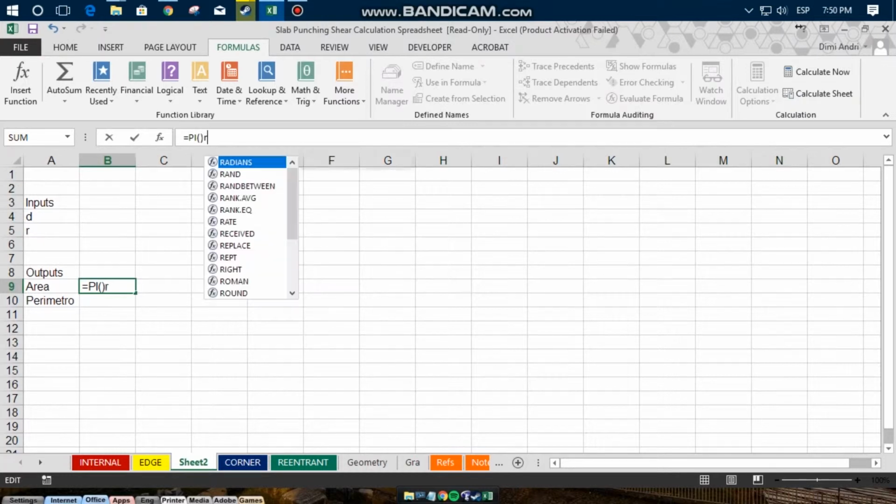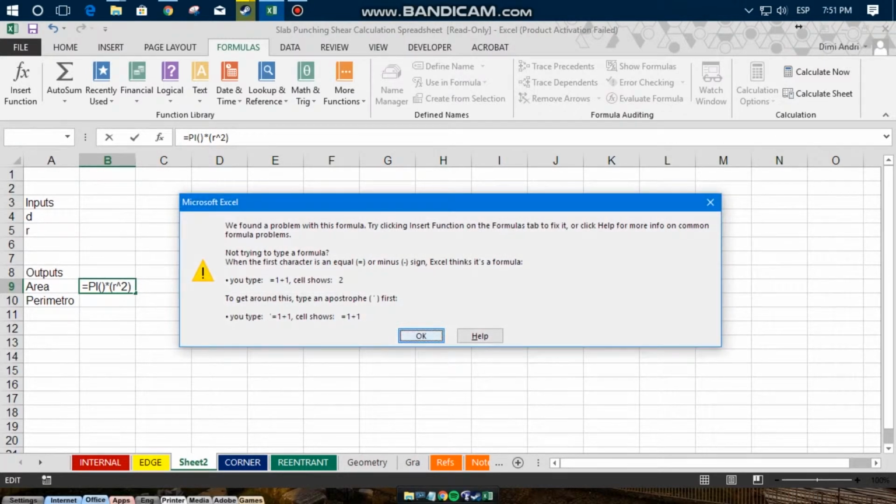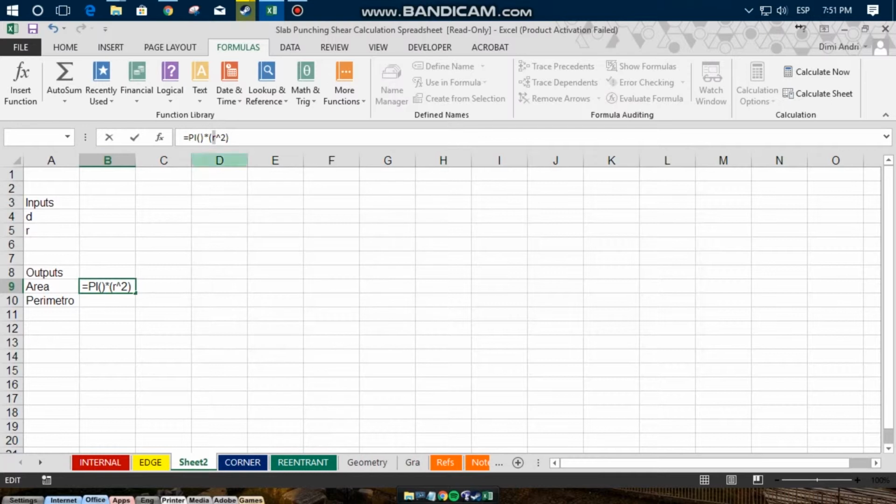If I type r, nothing happens. There's a bunch of predetermined formulas, but not the one I want. I want my radius. So that's not gonna work. Okay, so r squared, I'm putting inside of brackets just to make sure there's an error, because Excel doesn't know what r means. So instead I need to go to b5. So pi times b5 squared, that's the area. Not very simple or intuitive.